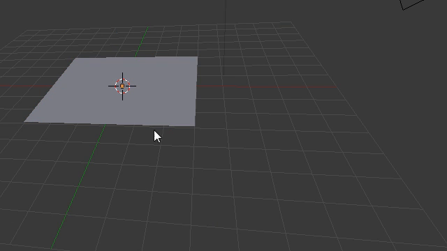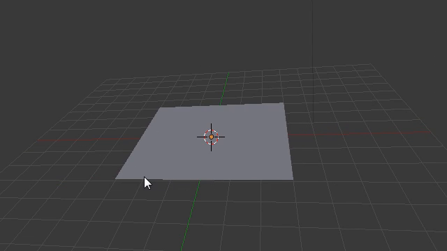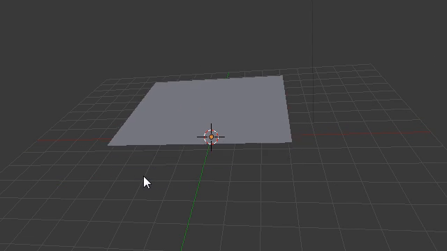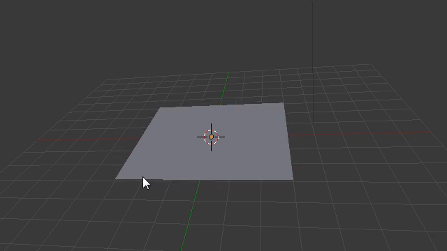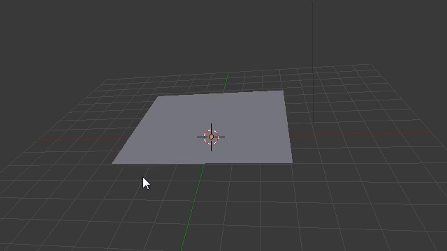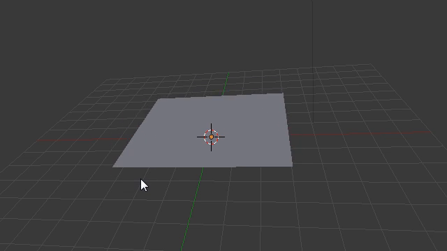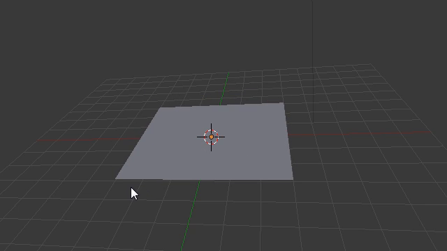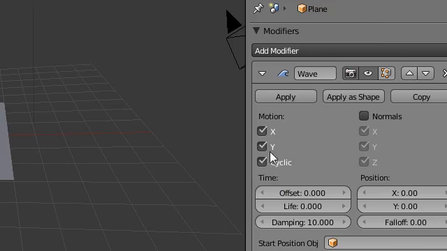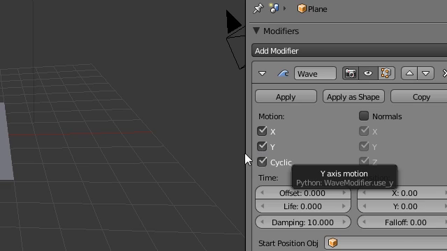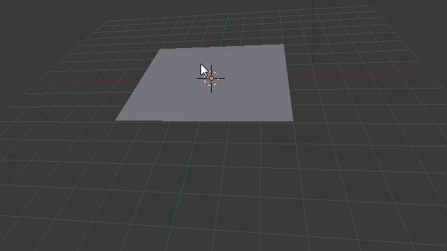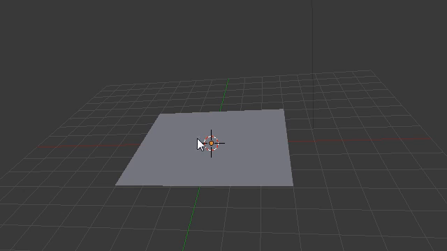Now with that working, all we have to do is hit Alt A to animate, and our plane will start to move. Ta-da! Now this isn't very exciting as of yet. This is a plane bouncing up and down, but even at this point you can do something with it. So if you're making a factory scene and you kind of wanted some kind of hammer object to go up and down, you can use the wave modifier. Just deselect the X and Y motion here, and it'll just move up and down as long as you want.